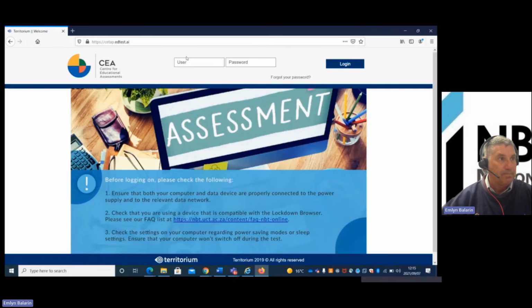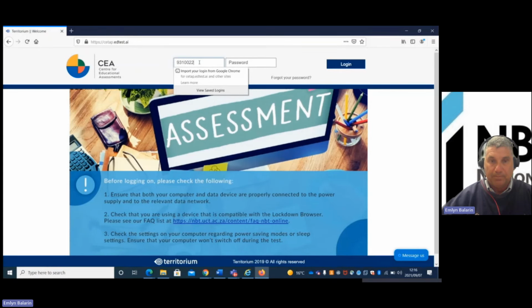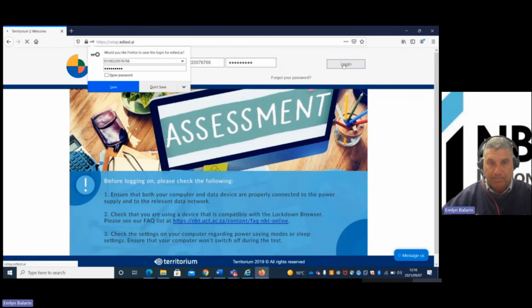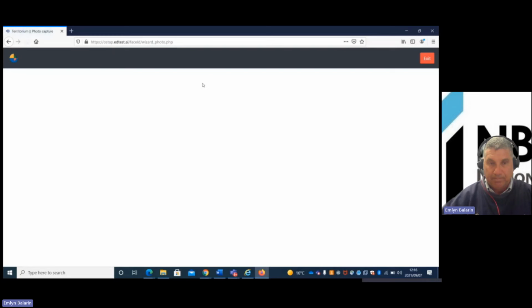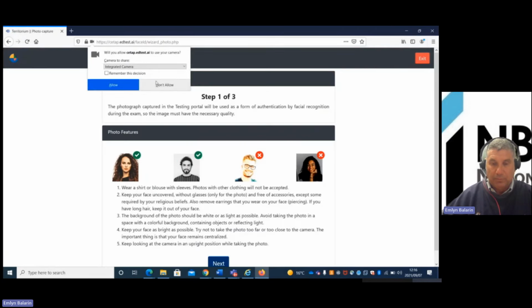When you log in, you will need your NBT reference number and the default password provided to you. Your NBT reference number is your username and starts with 931. The default password is also your NBT reference number. Once you have logged in, you will be directed to the ID verification page. Please follow the on-screen instructions carefully. You may be prompted to share your camera. Please allow this.